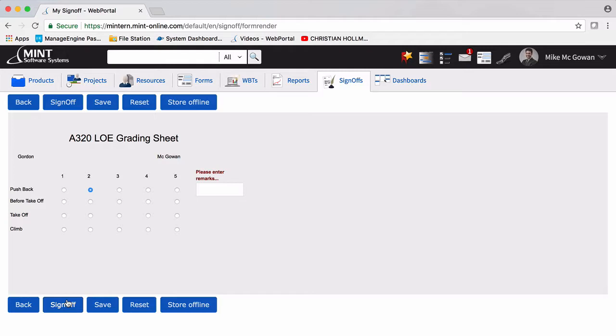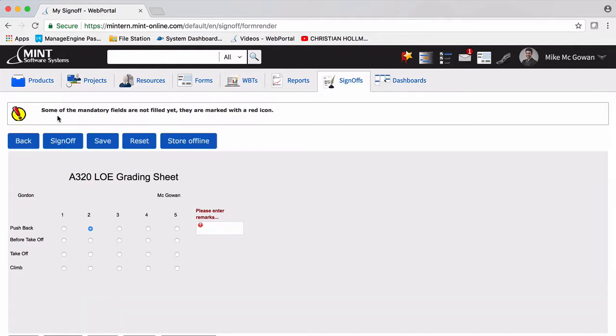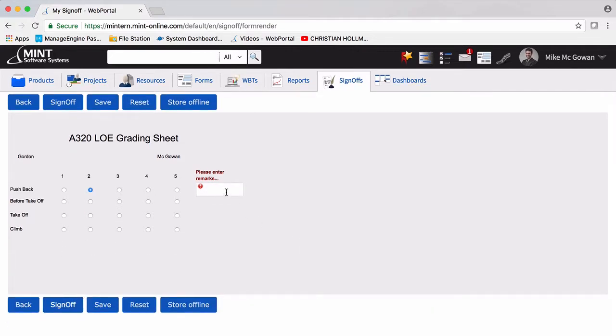And then if we press sign off without entering into the text box, a little warning pops up that says that we haven't filled out all the mandatory fields. So then it will not let us sign off until we give an explanation for why we are grading the student with a failing grade.